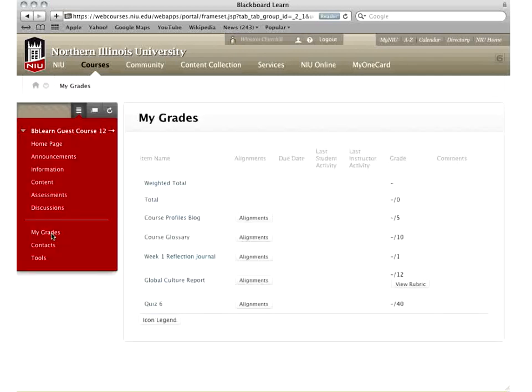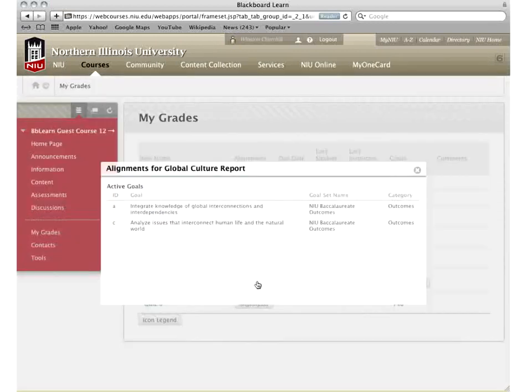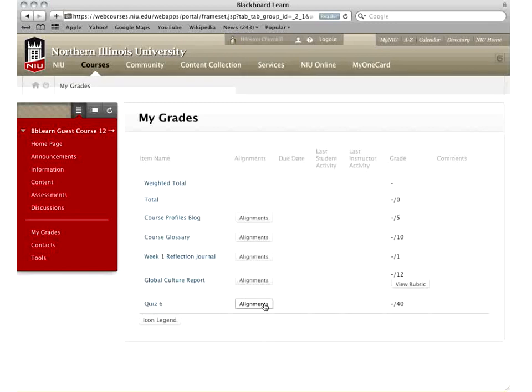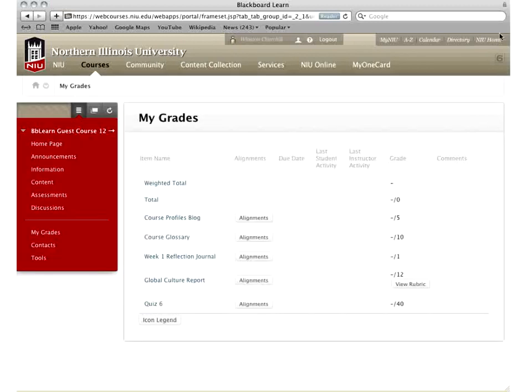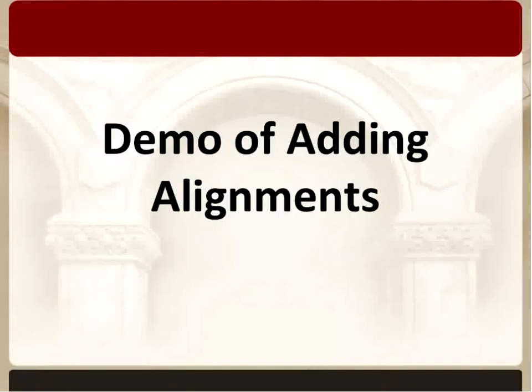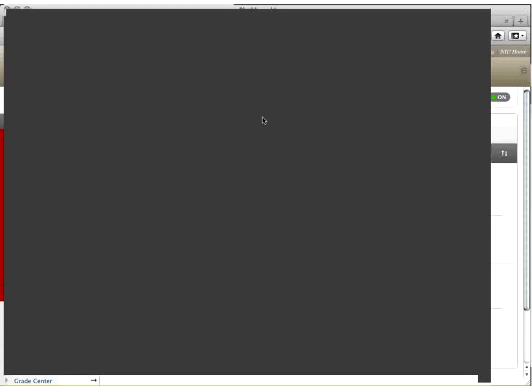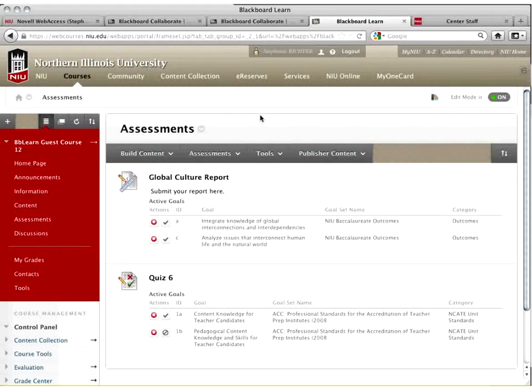I'd also like to point out from a student's perspective, you can also view the goals for assignments or other assessments like tests in My Grades. If I go to My Grades, then for this Global Culture Report, I can open the alignments and see what standards this particular item aligned to. And again, for quiz 6, even though there are 2 alignments, only one is visible. So there's only one goal here visible to students. I'm going to switch back now to the instructor view.